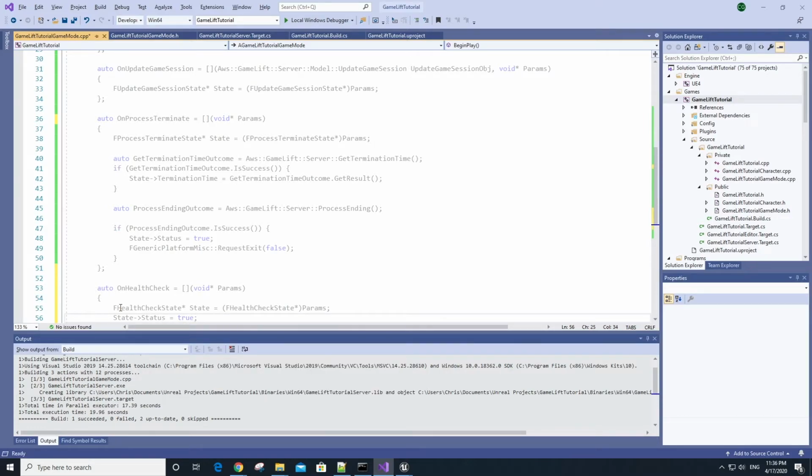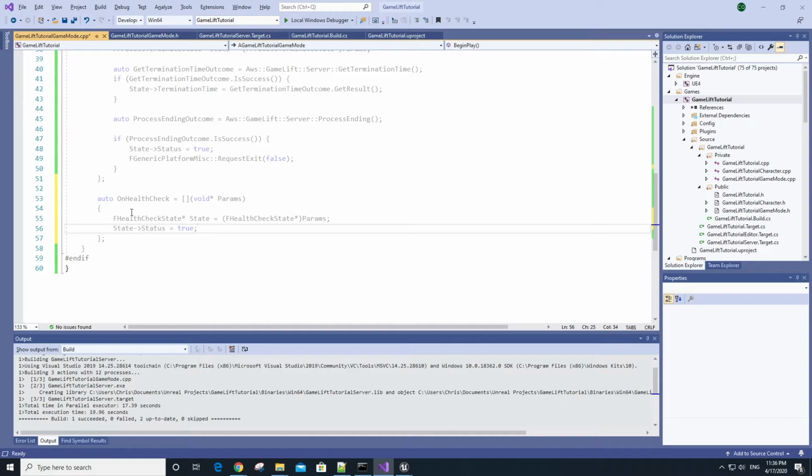Just a bit of background on onHealthCheck. It gets invoked by GameLift every 60 seconds to check on your server process to make sure that it is healthy. If you return true from this function, then that tells GameLift that the process is healthy. If you return false from this function, then that tells GameLift that the process is unhealthy. If the function, for whatever reason, doesn't get called, crashes, times out, or fails to return anything, then that also tells GameLift that the process is unhealthy.